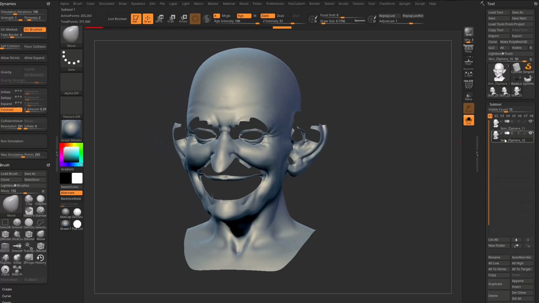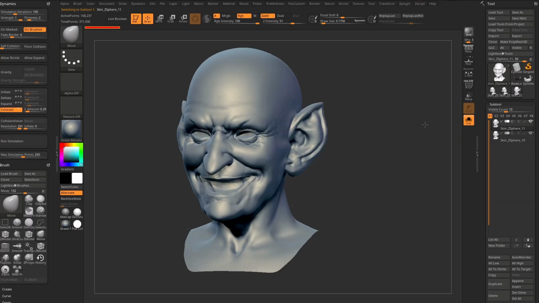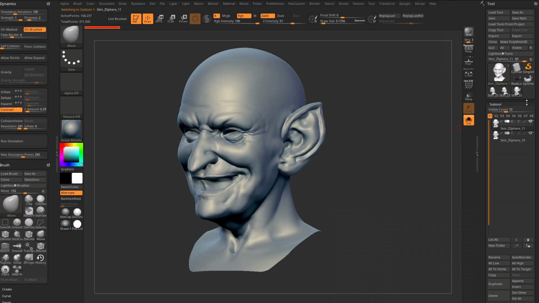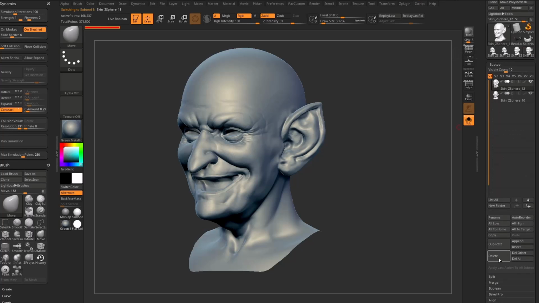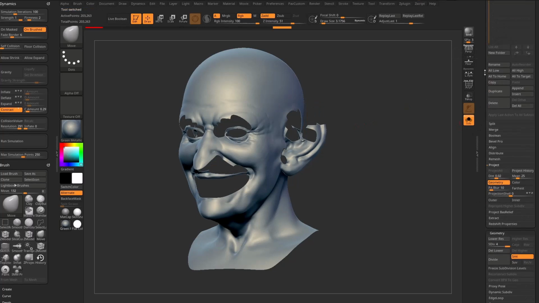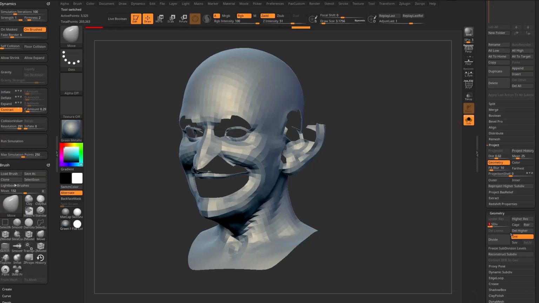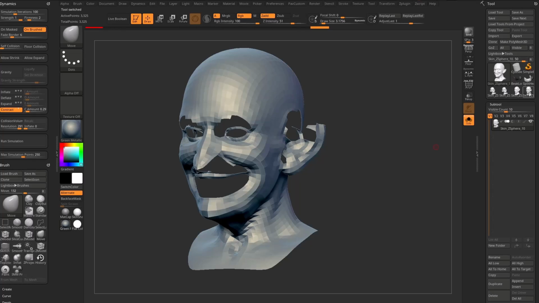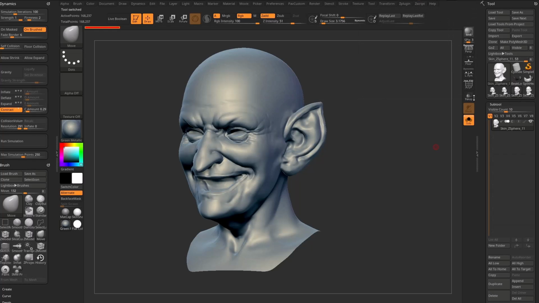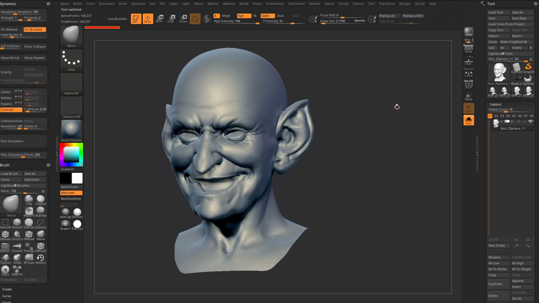Another option is we can have this object, or it can be a completely separate subtool. So if I clone this off and then delete it out of my subtool stack, let's drop down to our lowest subdivision. I'm going to say delete higher. So here's our low res geometry. In another subtool completely, I have another piece of high res geometry that I want to project to.